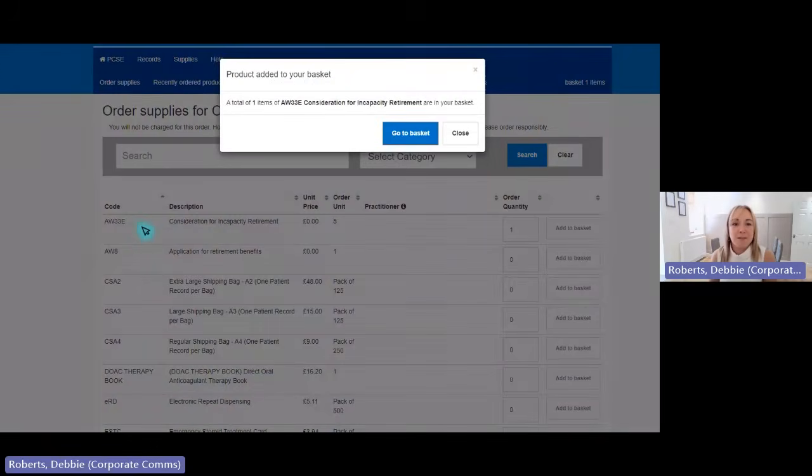Okay, so once I've added that to my basket, you will get a pop-up just to confirm that. So at this point, you can either go to basket or you can close, which I'm going to do now because I'm going to order more than one thing to come on the delivery.